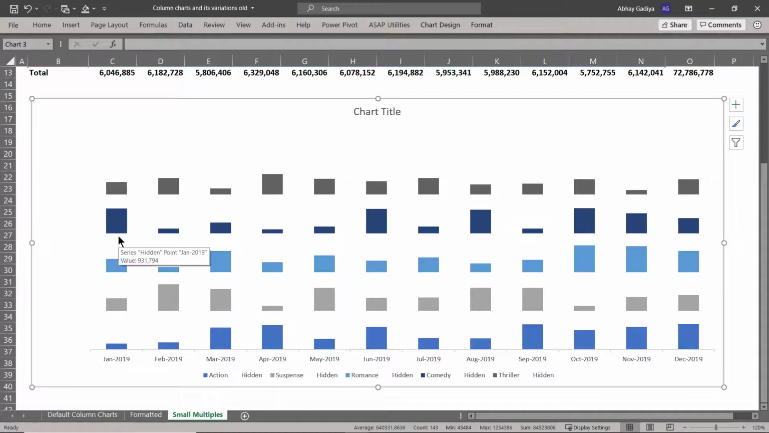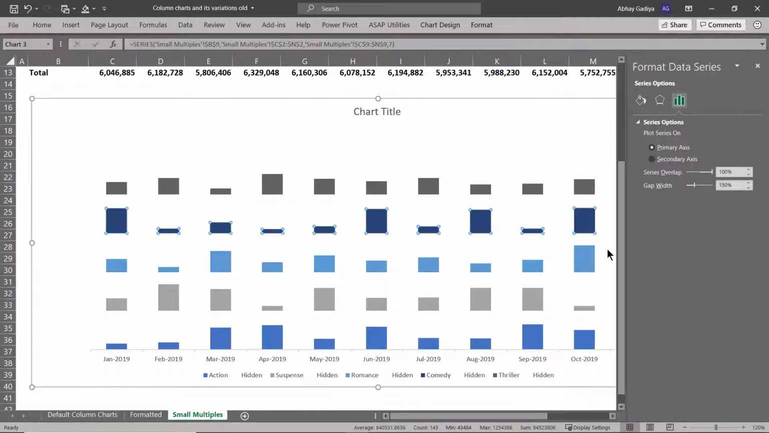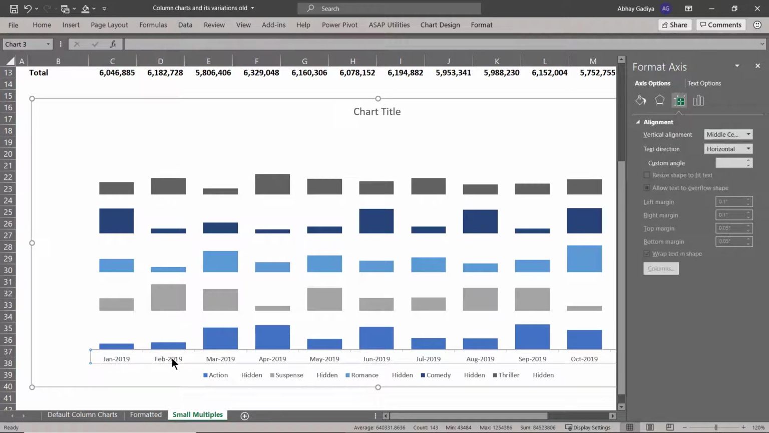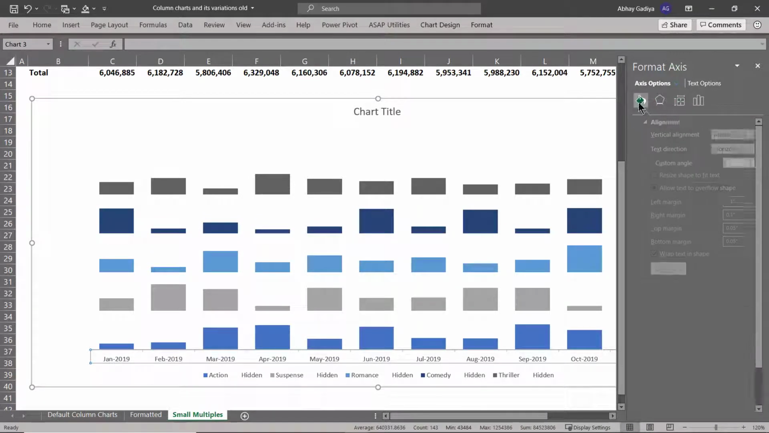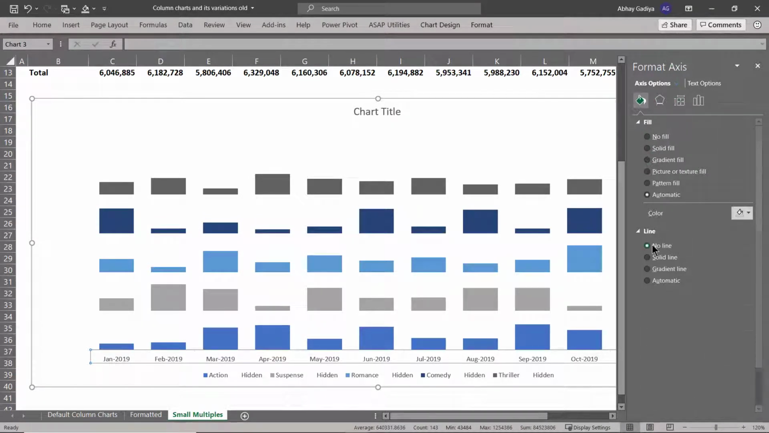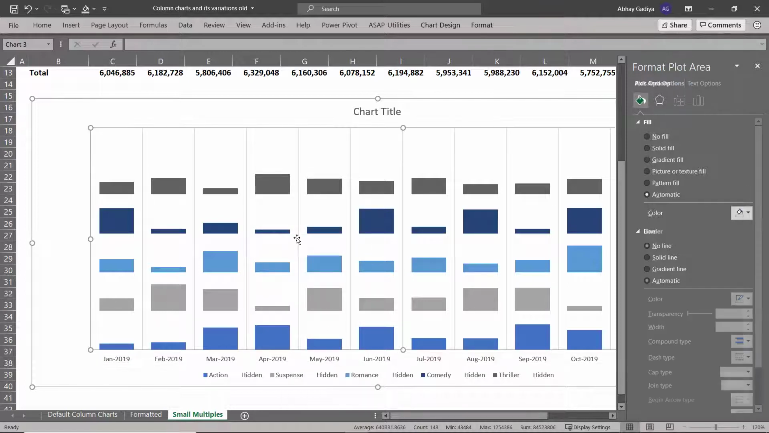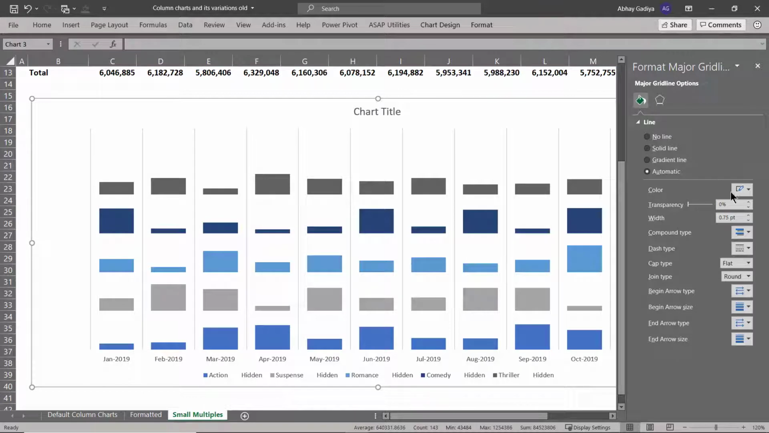We will have to still do a lot more formatting. Let us select any one of them. Ctrl 1, reduce the gap width to 50%. So this looks fine. Let us select the horizontal x-axis. Then go to line, no line. Right click, add major lines. Quickly format this just like our previous video.